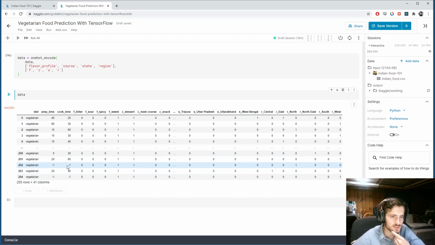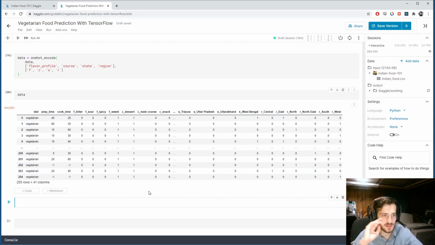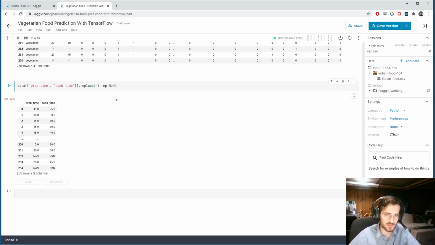Okay, I also noticed something. This has -1, and you can't have a negative prep time and a negative cook time. So I'm going to assume those are null as well. So let's go ahead and replace those with null values and then impute the means of that column since they're numeric. So we can do data, I'm doing the same thing I did earlier, prep time, cook time is just those columns. And if I do replace, this time numeric -1 with numpy.nan, it should look like this, where the -1s have become NaNs. So I'm just going to update it to be like that.